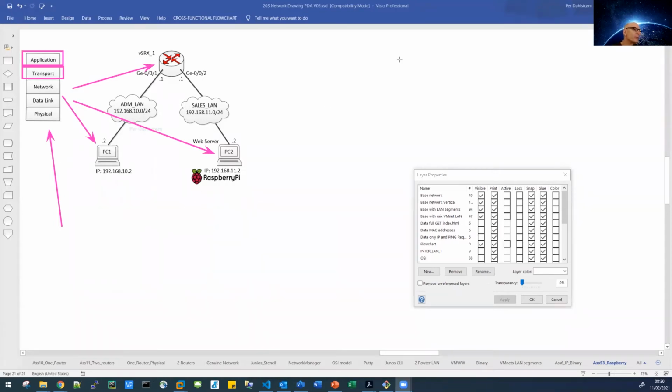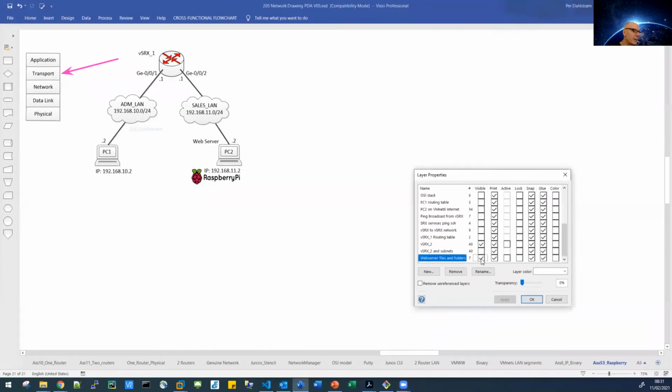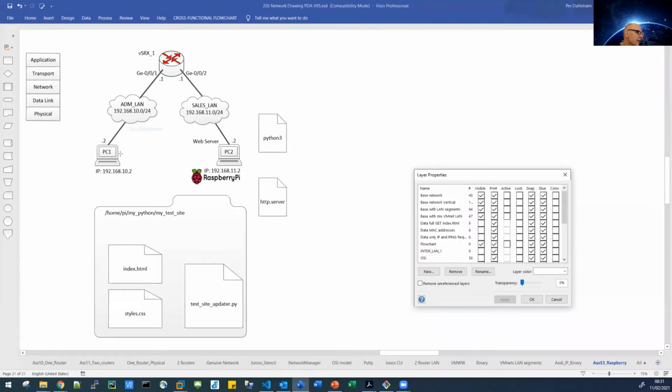Our focus will in particular be on the transport layer, where we have the so-called port. We bring up to recap here how our web server is working. PC1 is making a request to PC2, where we have the HTTP server running. The HTTP server will fetch the index.html page and serve that back to PC1.